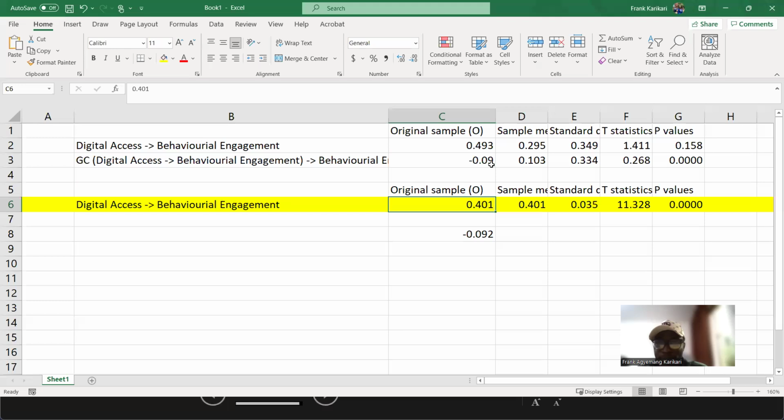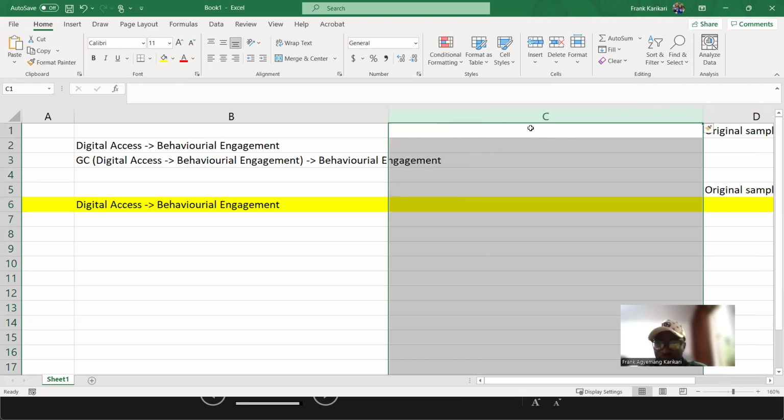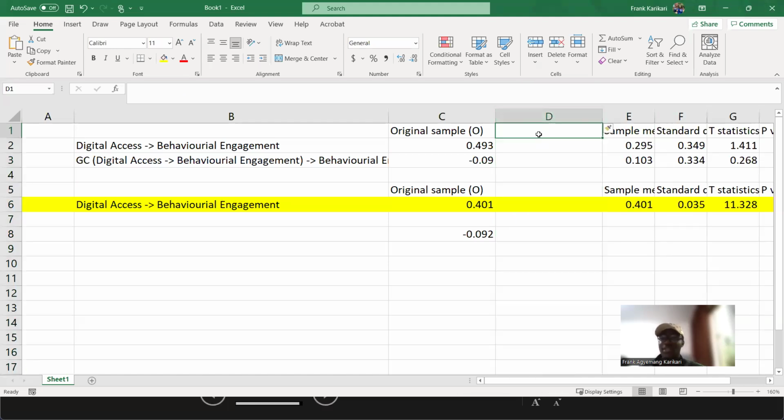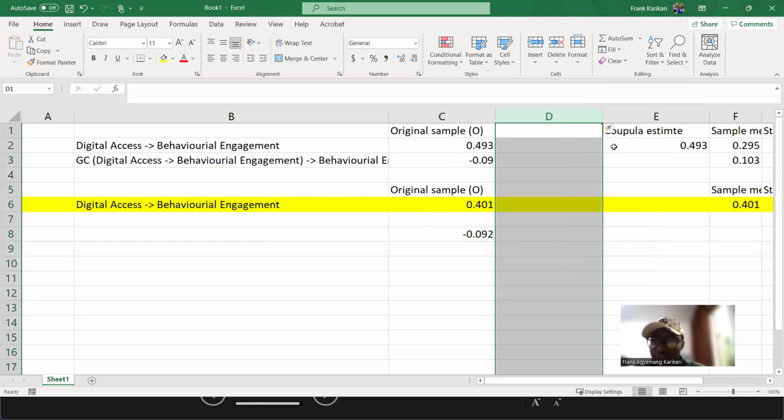And then I can create a new insert here and call it the Copula term. So Copula estimate. So this is the Copula estimate, right? Because this estimate is a result of the GC term here. And I'll also create another one.